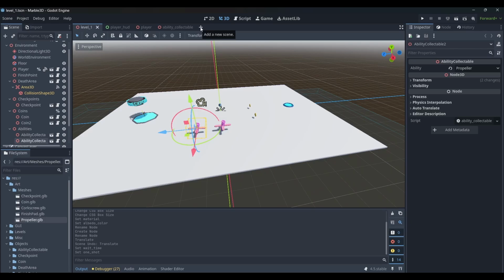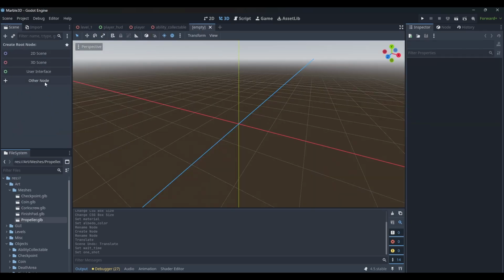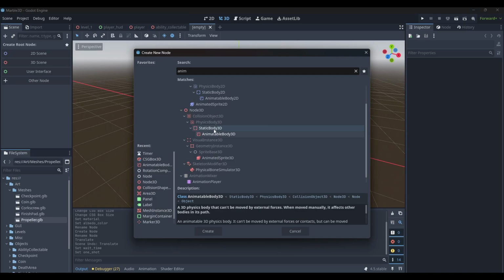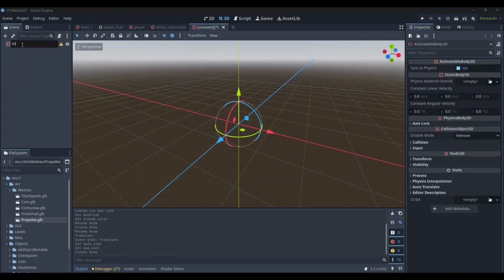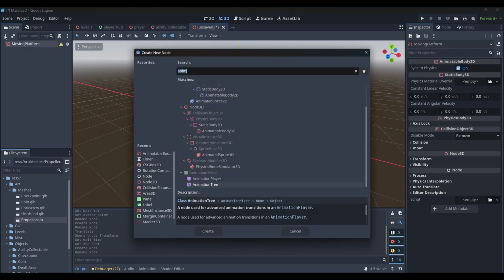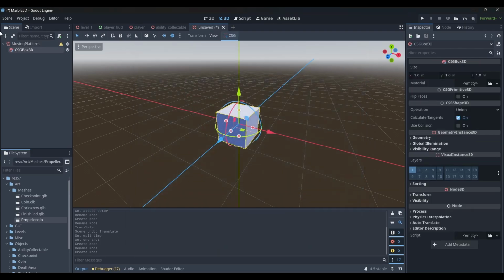So I'm going to add a new scene. And we're going to do an other node, and I'm going to use an animatable body 3D, and we'll just call this moving platform. And the reason we're using an animatable body instead of a rigid body or a character body is because when you're tweening these bodies, the animatable body tends to not be jittery or weird looking, so that's why I'm using it. Anyways, we can go ahead and add a CSG box now to make our platform itself.